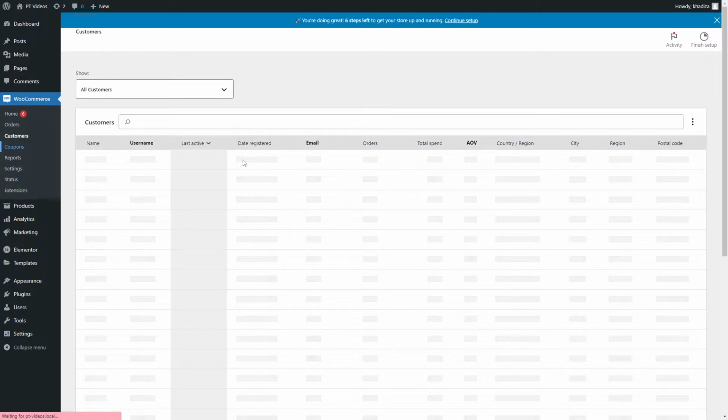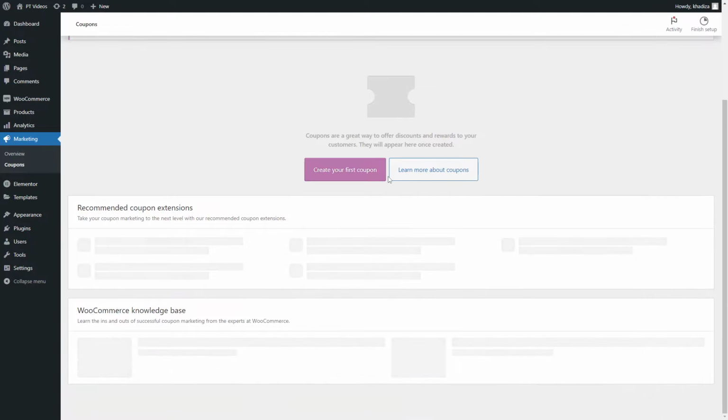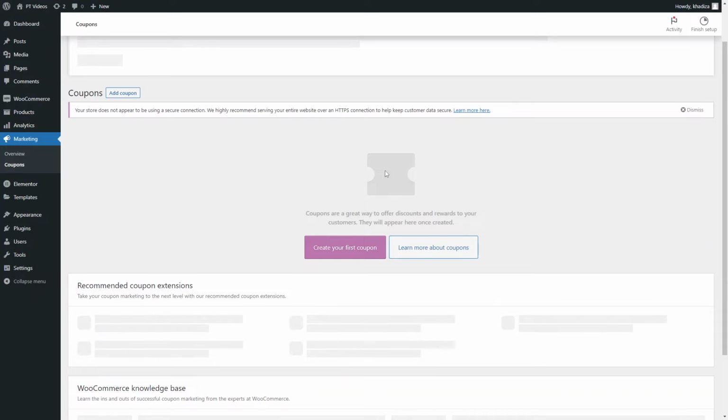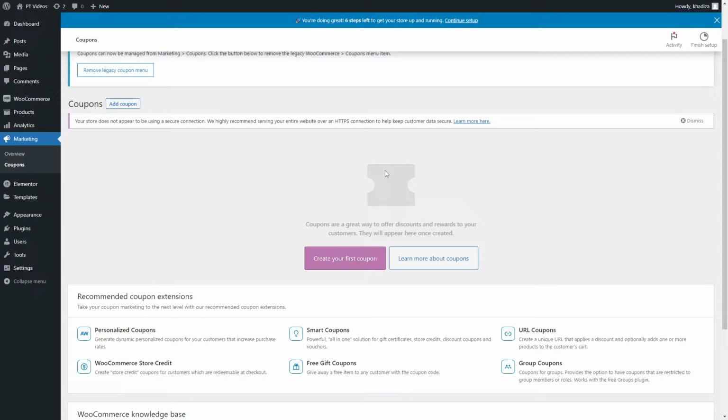Then you have the coupons tab, and this is where you will add coupons here, or vouchers, whichever you like to call it, but they're essentially used to offer your clients a discount on some of your products. This can be discounts like 50% off, a certain amount off a certain item, off certain groups of items, off your total cart, and things like that.